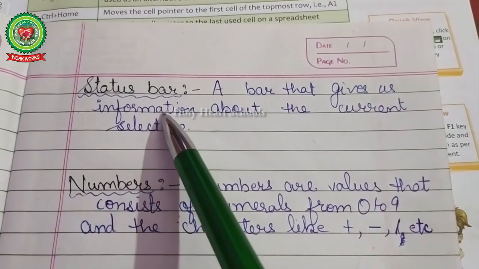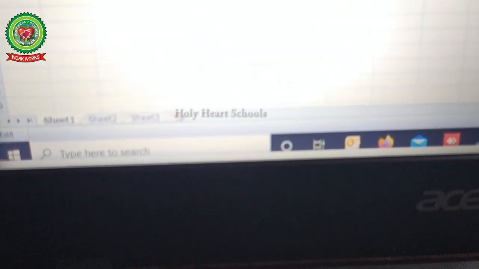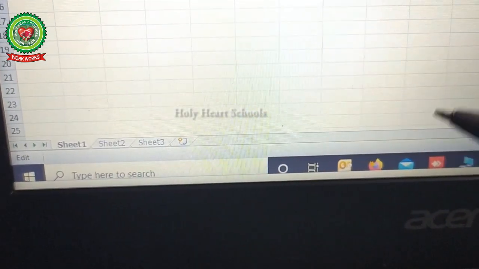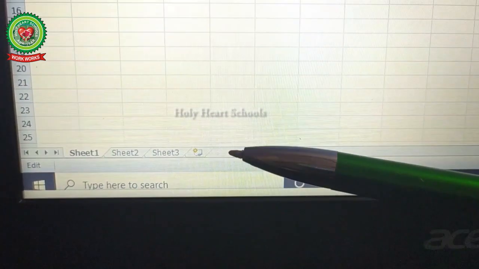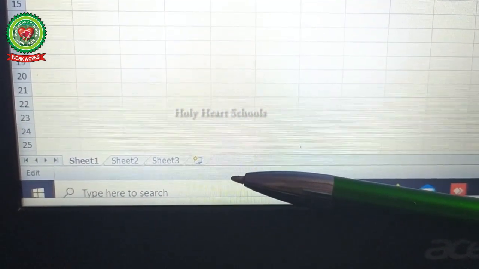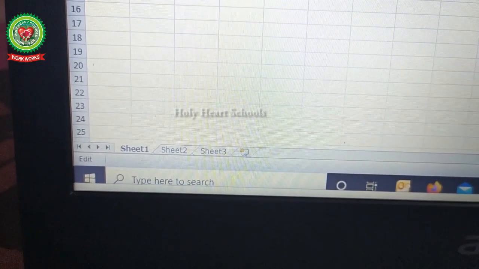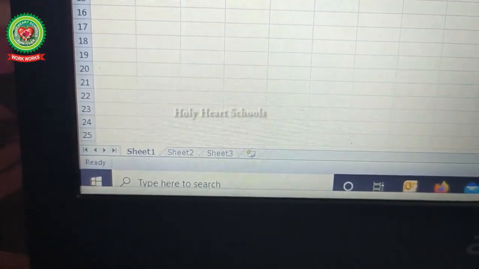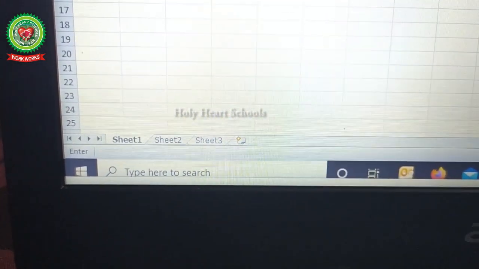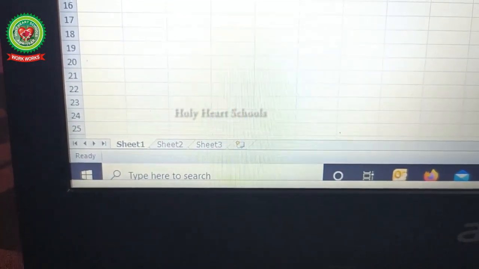Next is status bar, a bar that gives us information about the current selection. This last bar of the worksheet, after these sheet tabs, is known as a status bar. It tells the work that you are doing. If you start typing, it will give you edit mode or enter mode. And if you relax your worksheet, it will give you ready mode.